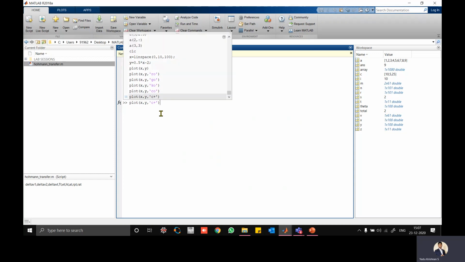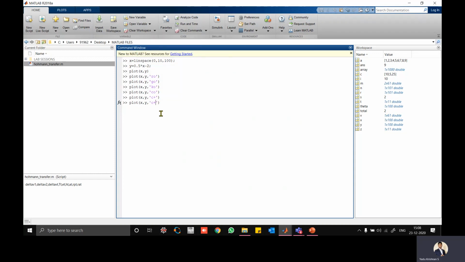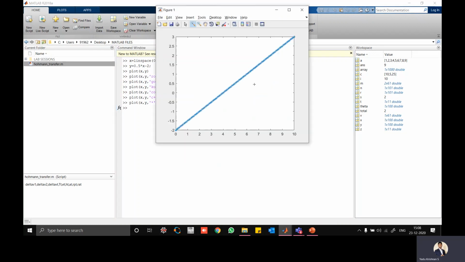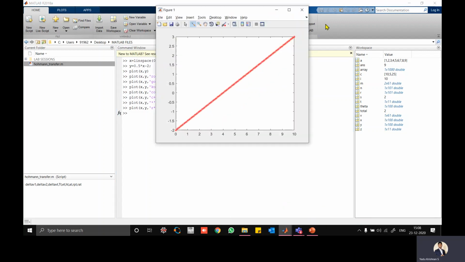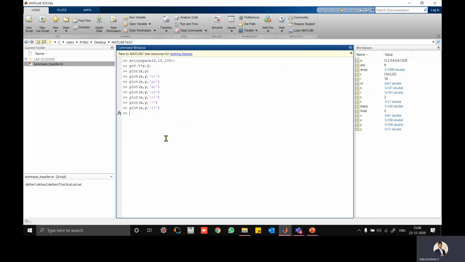Anyway, I'll just make it back to other values. I'll put star here. I don't want any color. What will I get? See, star only with the default blue color. Okay, let me go with some red only. You can just change it and see. This is how it looks.